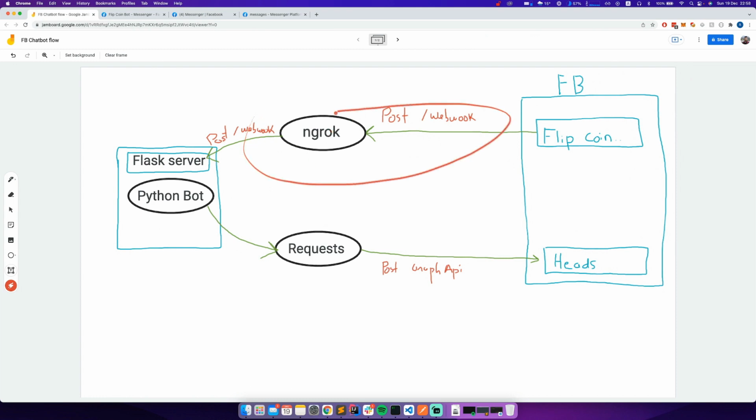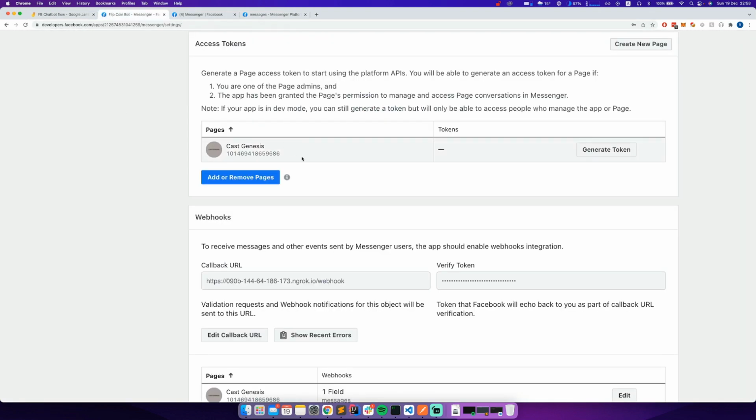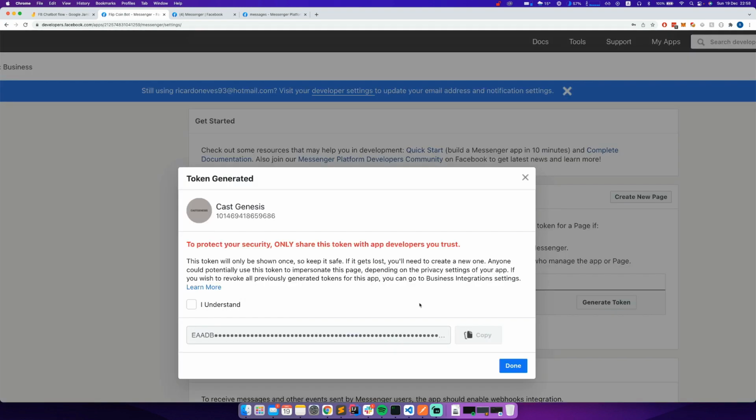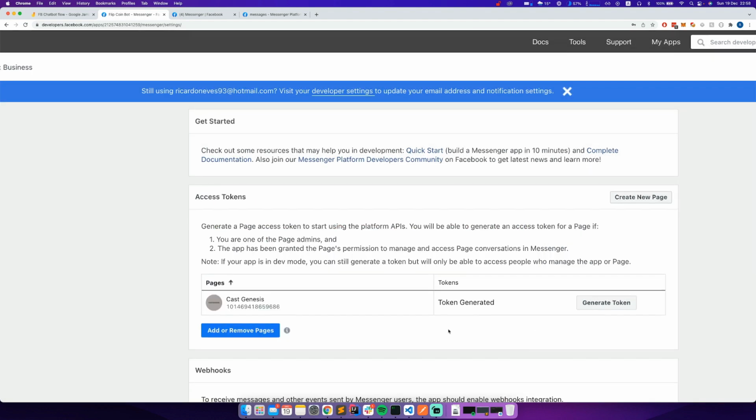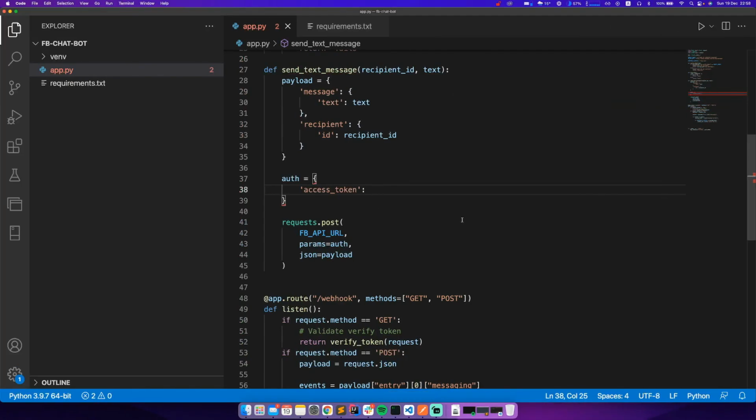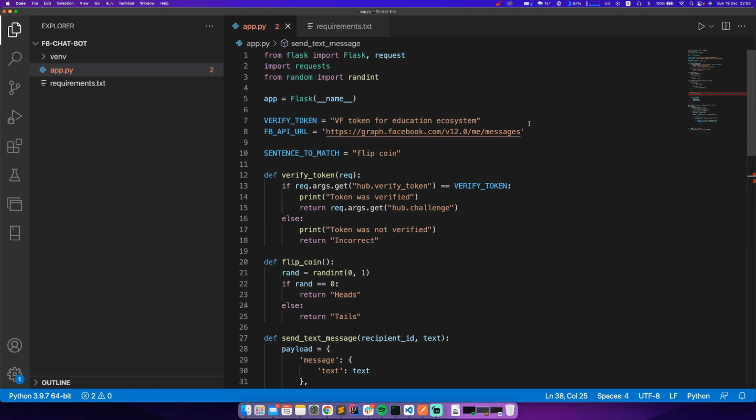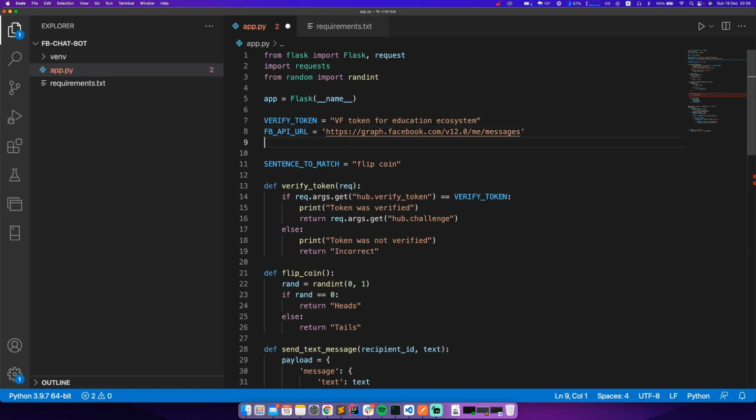Now that we have this, if we go to our Flipcoin bot, we can generate a token. Understand? You can copy it. After that, you won't be able to see that token again. You just need to generate a new one. So let's create here page access token, and let's save it here.